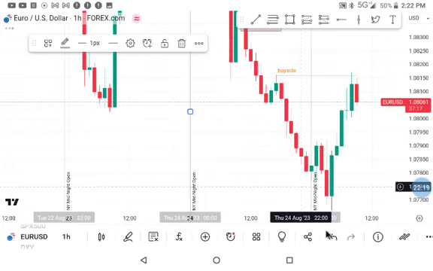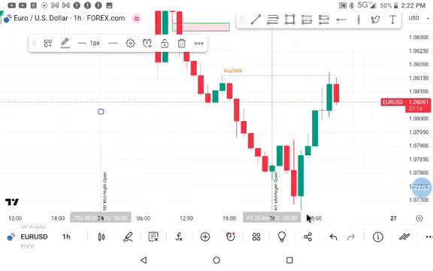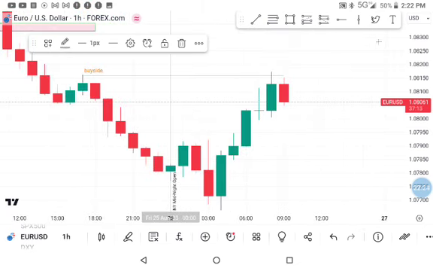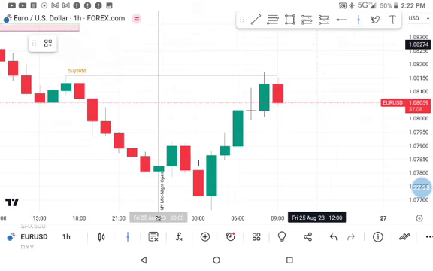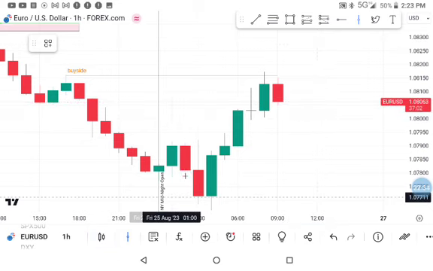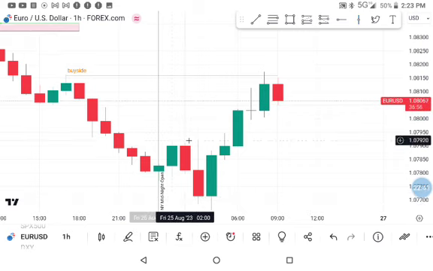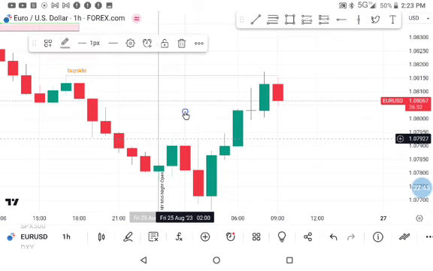You can also mark your London Q zone if you want. Just take a line and put it from here. The London Q zone is by 2 a.m. So bring your cursor to 2. This is 1 a.m. here. All right, so that is it.